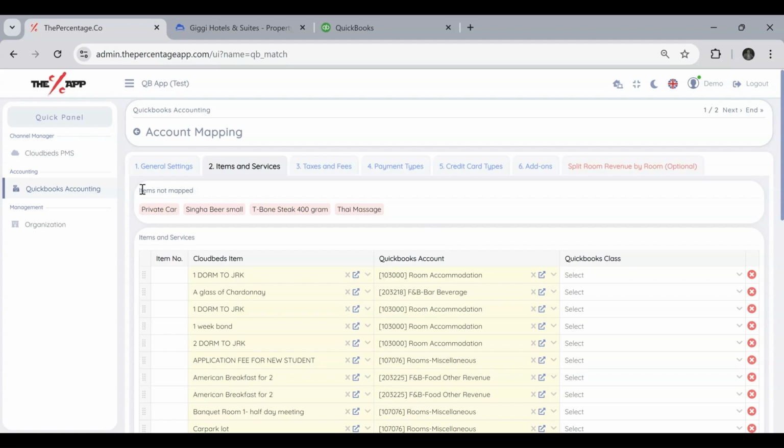At the top, you'll see a small heading here saying items not mapped. What this means is that if you have any new items or services in Cloudbeds and the system doesn't know where to send those revenues, it will highlight them at the top in pink. So we need to tell the system where to send those revenues every time you use them in your QuickBooks account. So I've pre-mapped some of these, leaving 4 still available.